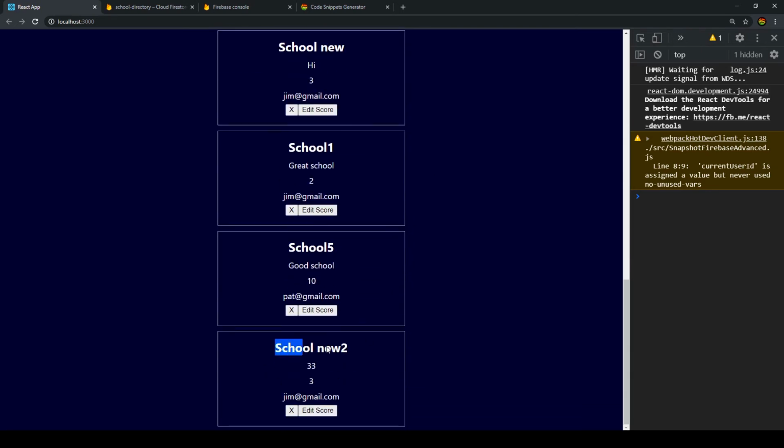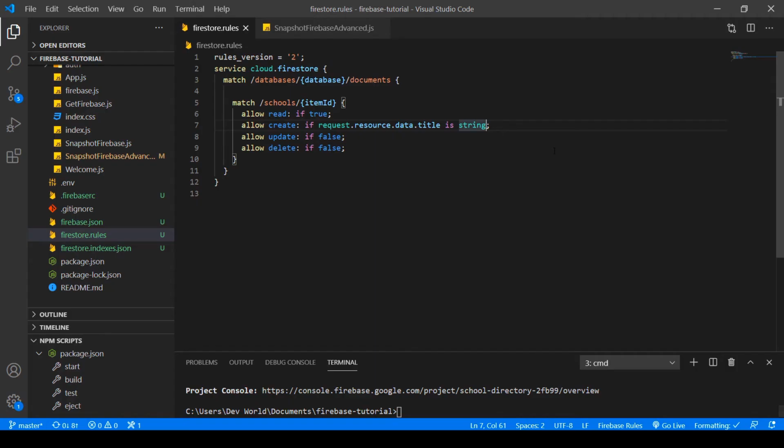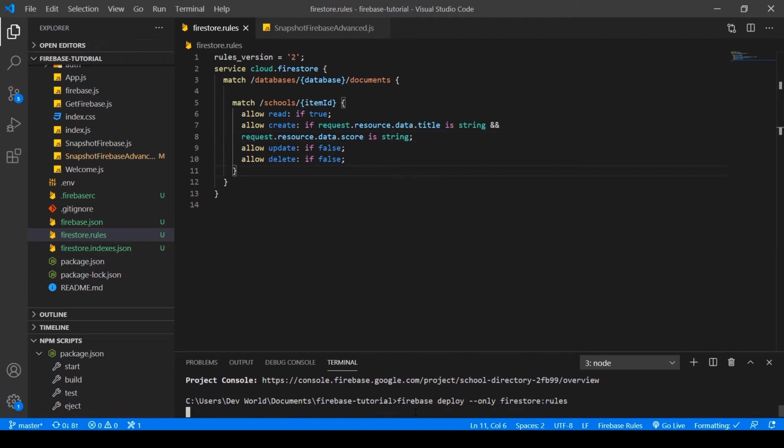And we can see our school new 2 has been added. And what we can also do is append the and sign, copy that, and say if request.resource.data.score is string we allow create. Let's deploy the rules again.